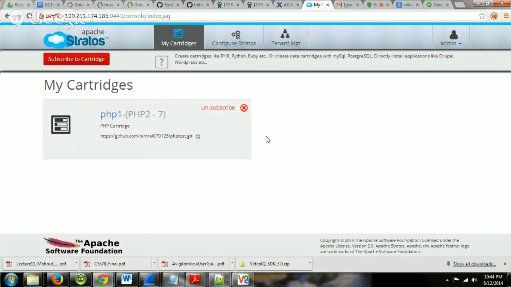Before that, you saw here this is a subscribed cartridge. Here you can unsubscribe. If you unsubscribe this one, then it automatically deletes the instance. So maybe I will show you that after I finish the other cartridge with the disk information. Okay, sure.